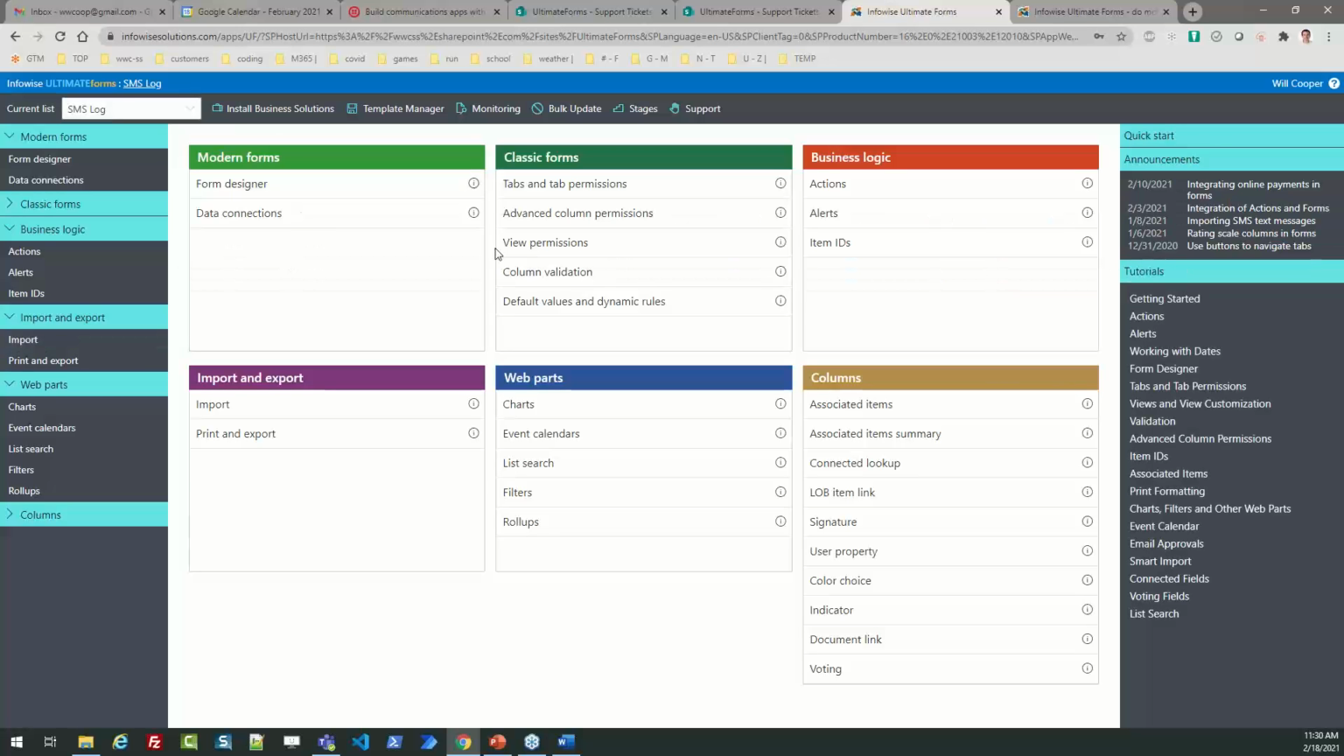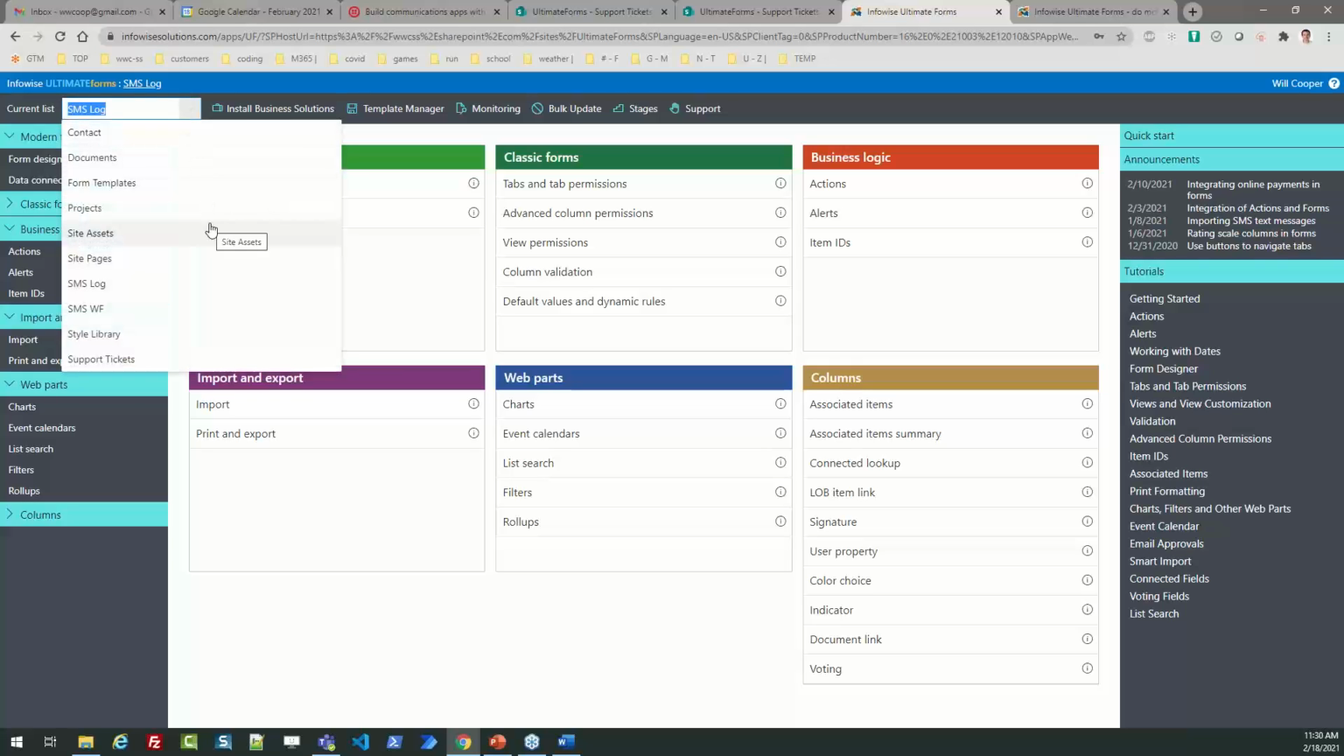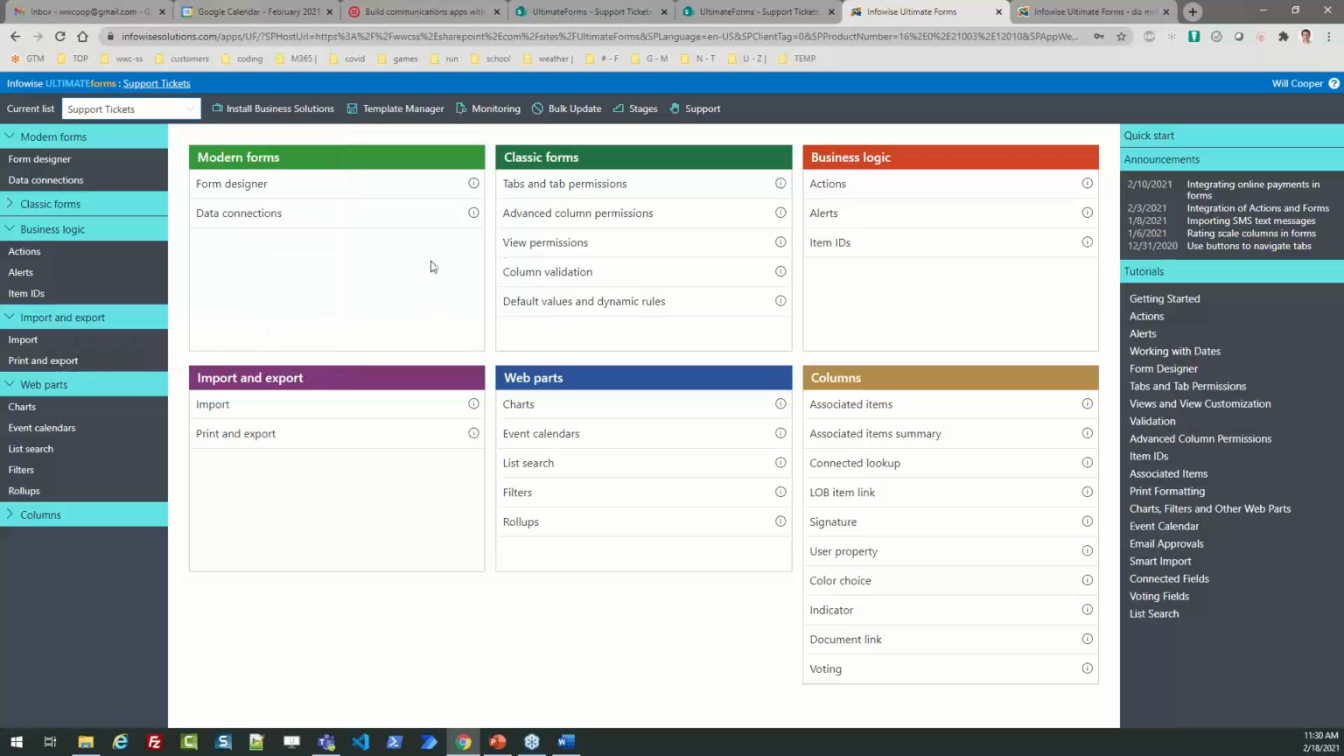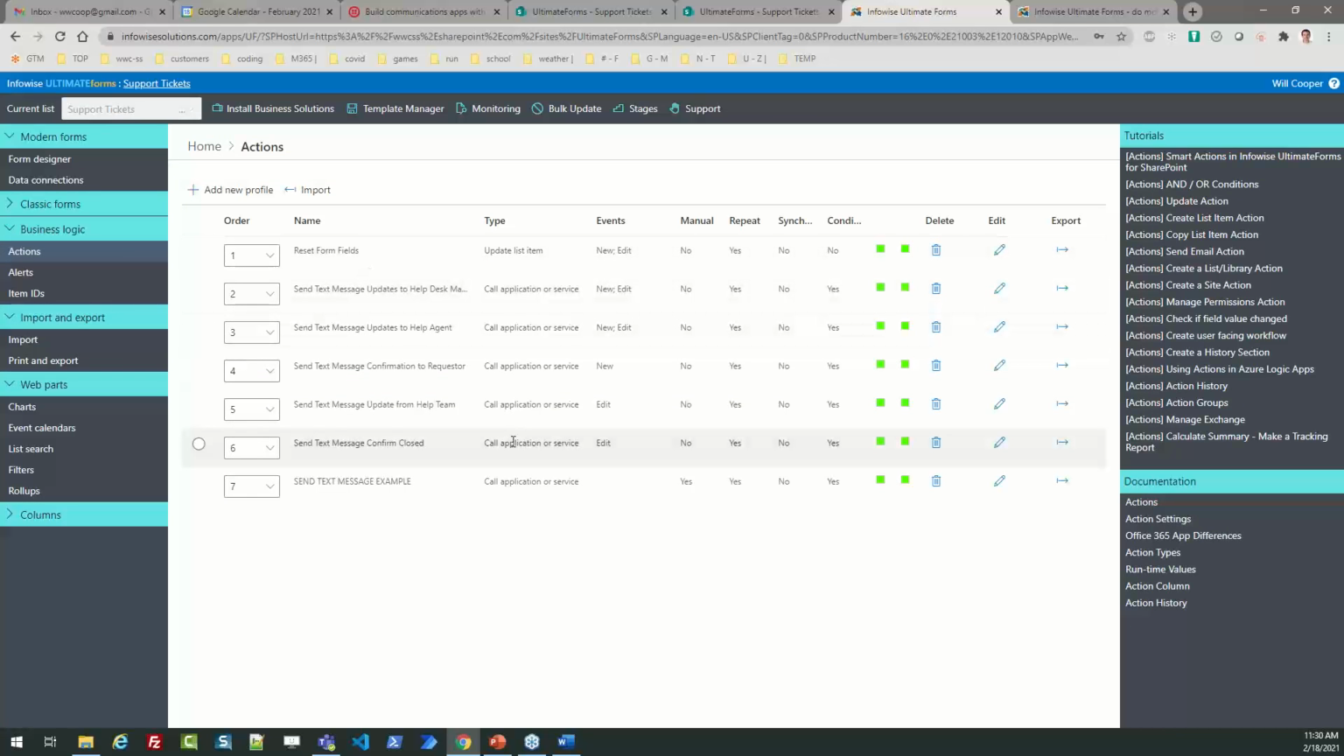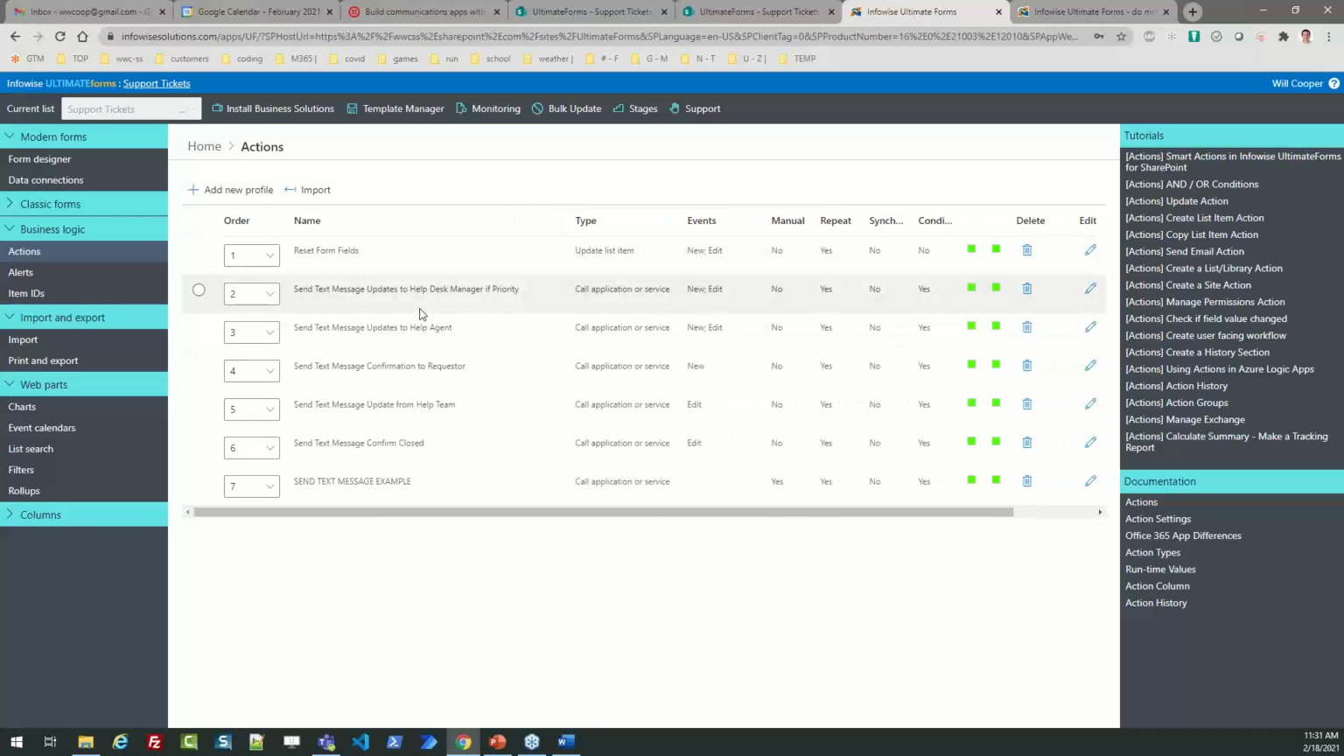The other part to it is the sending text. So let's go to that part of it now. I'm going to go to my support tickets, and in Ultimate Forms, that's done through Actions. Okay, so I have all these cases that are being handled. If you remember my process diagram, I had to handle different kinds of scenarios, and that's what this is all about. So if I go here, you're going to see I have a profile for when the priority ticket gets updated. I want the help desk manager to get one of those, so I set one up for each case. And then I want the help agent to get text messages in the case that it's priority.